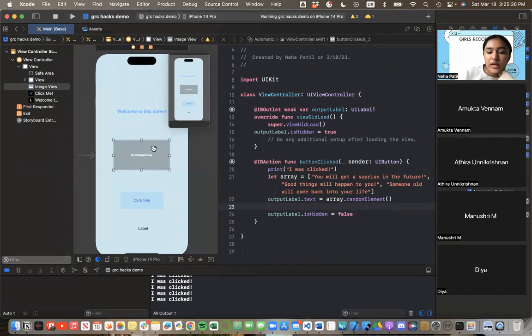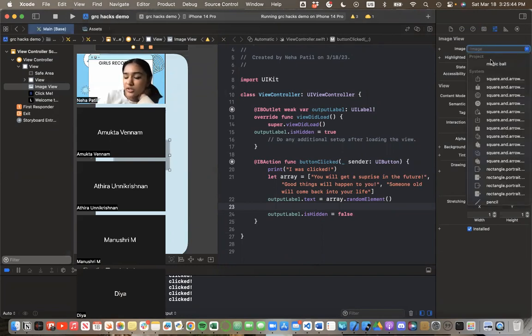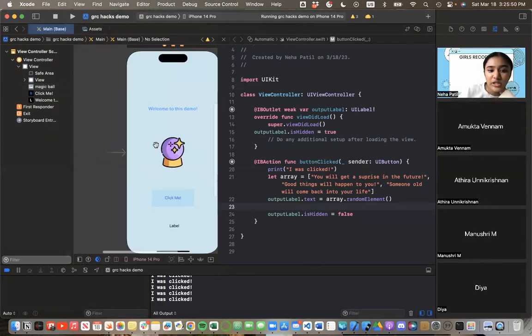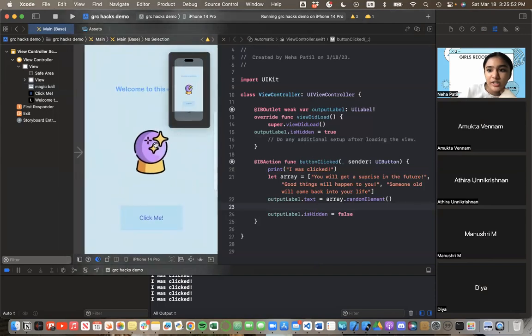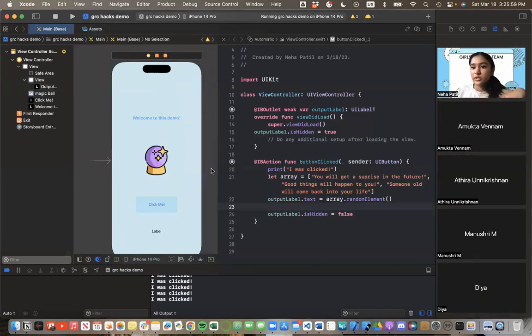storyboard, and I'm going to click on the image, and over here on the right-hand side, in the image section, I'm going to click the drop-down bar, and as you can see, the magic ball image should come up. When I click on it, it automatically changes the object to a magic ball. So that's how you load images into your app.